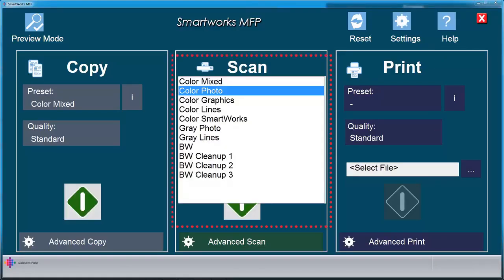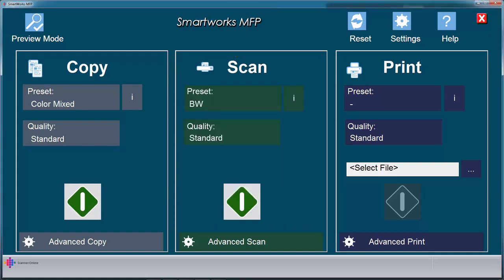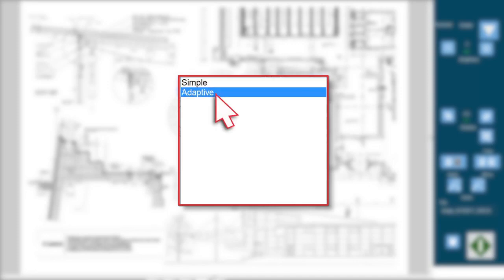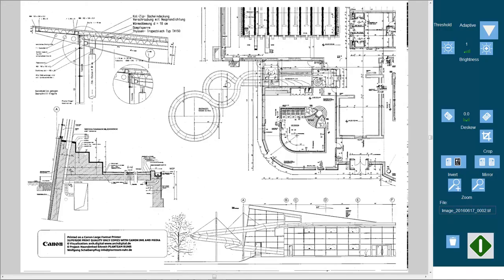When performing a black and white scan, you can adjust the following options. Simple thresholding, adaptive thresholding. These functions work as previously described. Click or tap the green button to save and/or print the document.